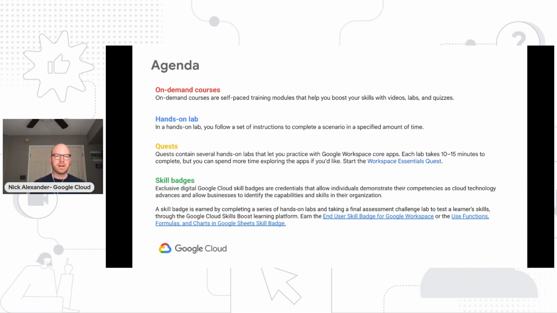This provides a sandbox type of environment where you follow a set of instructions, click through and complete a scenario in a specified amount of time. So that's a great one for those of us who are a bit more hands-on.